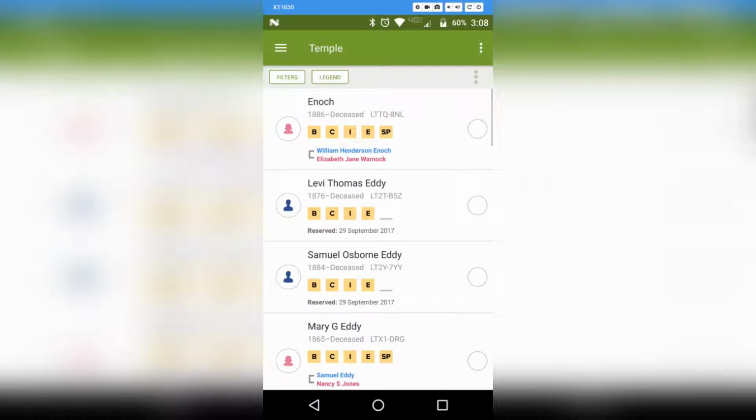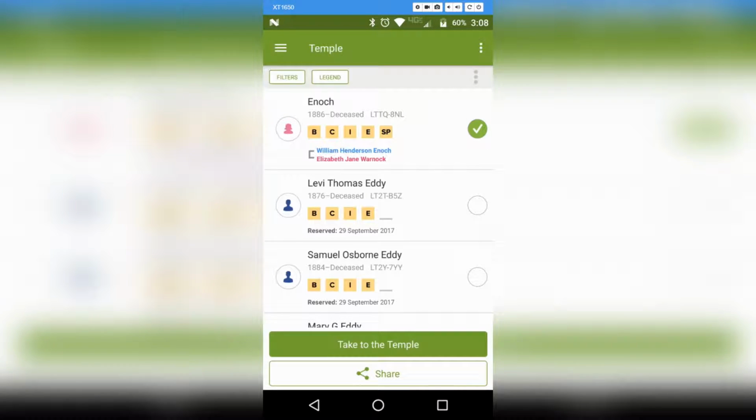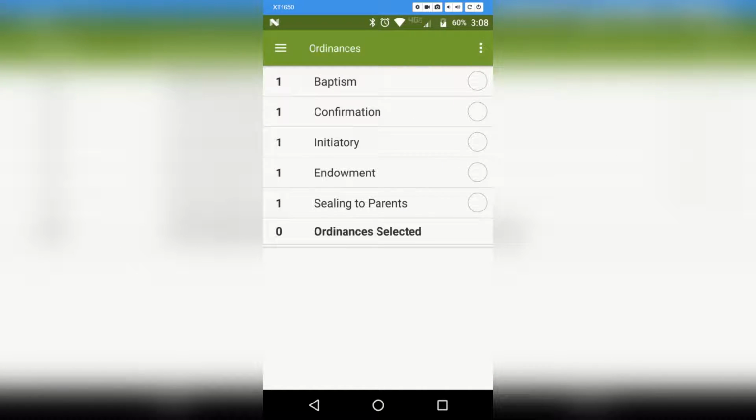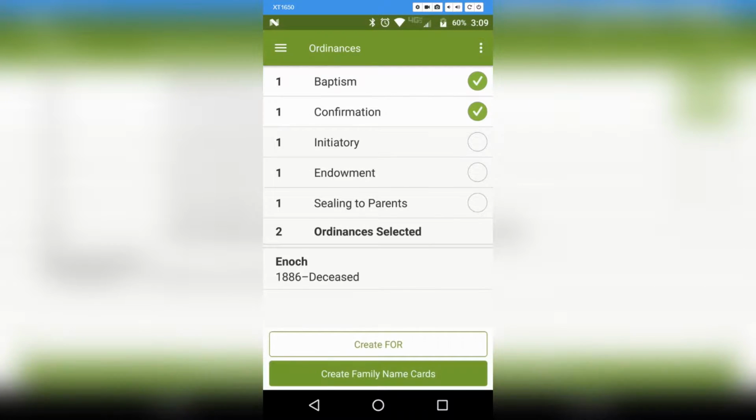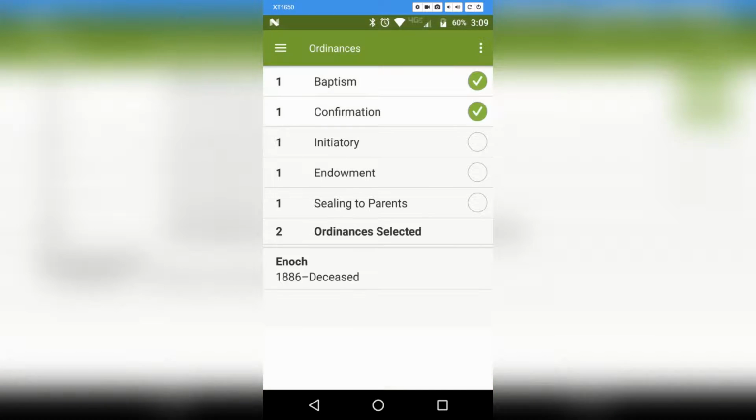So Enoch here, I'm going to actually do her temple work, or print them. So I'm going to click on her. And now it's pulled up at the bottom. You can take the name to the temple or share. So we can go to take name to the temple. And now we can choose what we want to print for the temple. So let's say we just want to do baptism. We'll click on baptism. And it pulls up baptism confirmation.